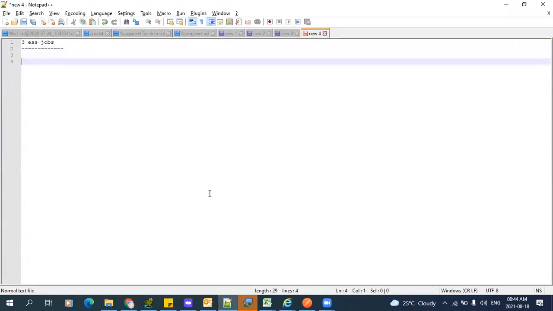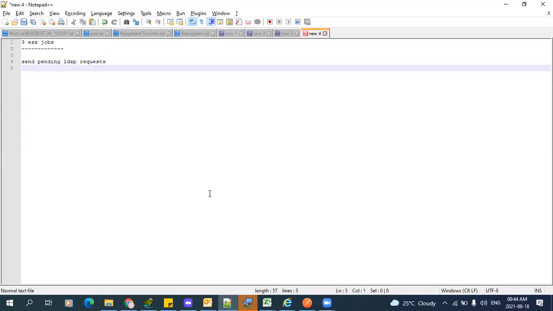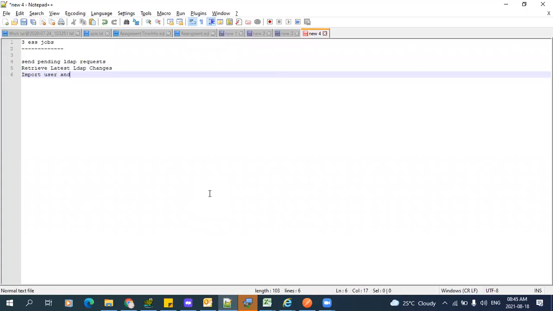So for that, you need to invoke 3 ESS jobs in order to sync your roles to the user. The first one is Send Pending LDAP Requests, among our standard jobs. The second one is Retrieve Latest LDAP Changes. The third one is Import User and Security, something like that. I do not remember the exact name, something like import user and security role. Similarly, we can verify.